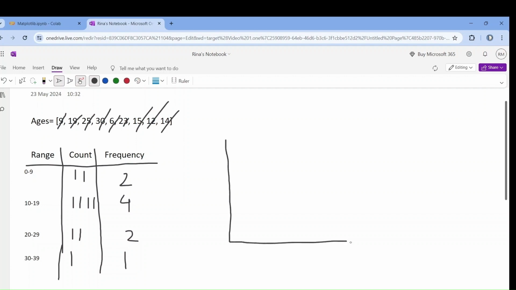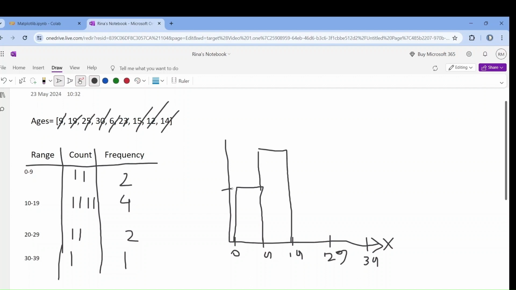First, let me draw the graph. In the x-axis, in the horizontal axis, we will keep the ranges. Okay, so you can say it 0, 9, 19, 29 and 39. So 0 to 9, 2 people. So 0 to 9 means the bar will look like this. 10 to 19, 4 people. So if it is 2, then make it 4. Here it is 2. This one is 4.